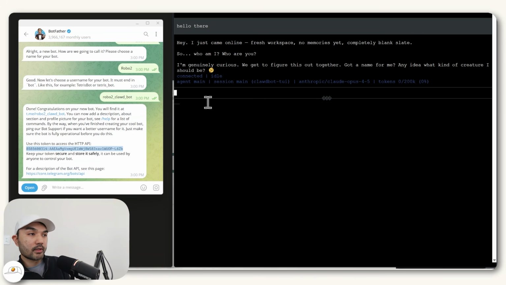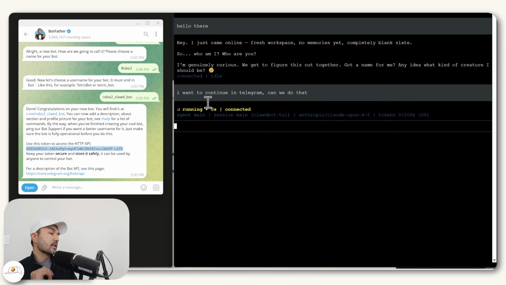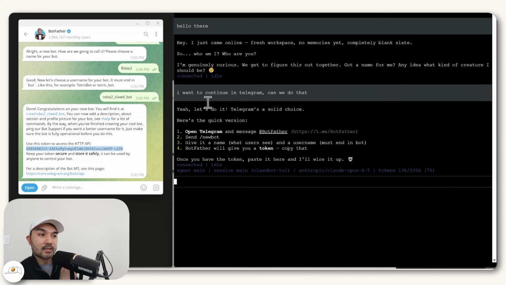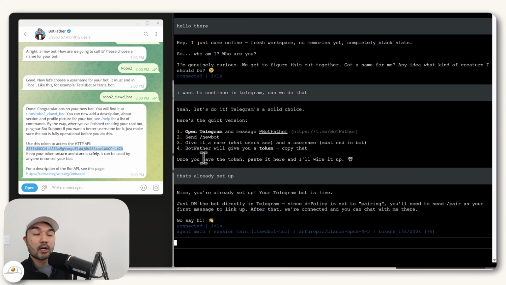And now what I'll do so that we can get out of the terminal interface and into Telegram is just say that I want to continue in Telegram. Can we do that? You just click on send and it will likely guide me on how to do this. For some reason, it's asking me to set up a new bot. But what I simply said is that's already set up.